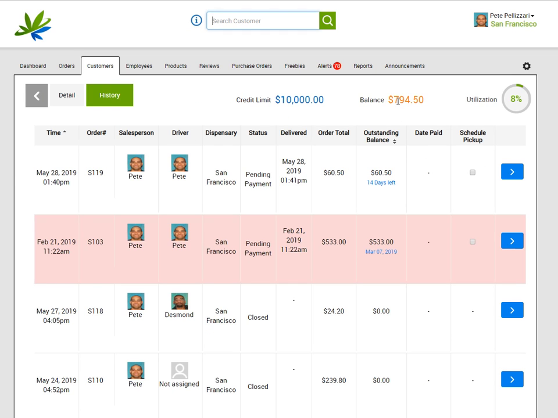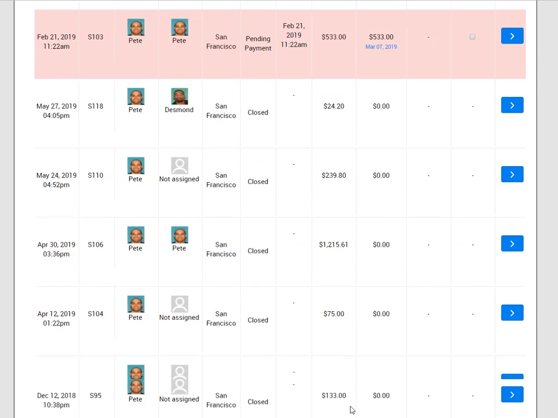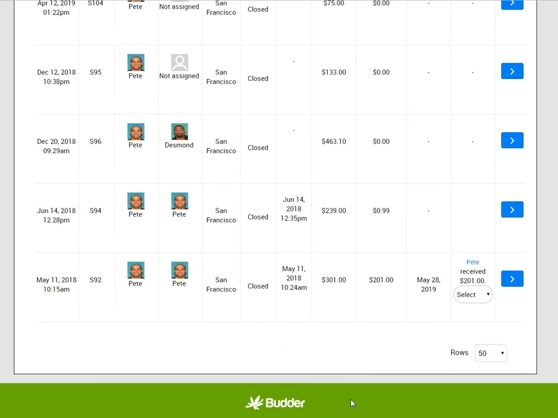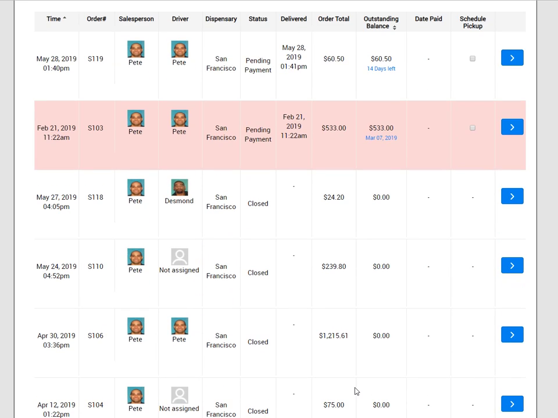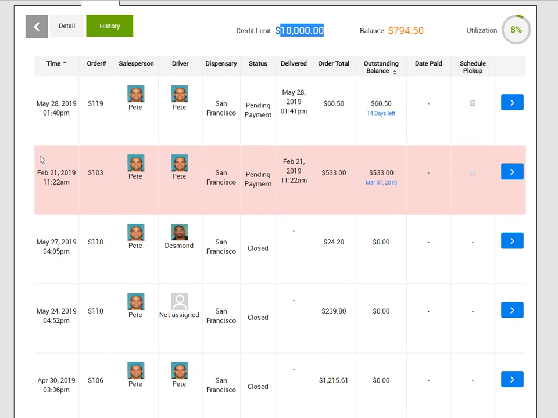So first of all, we can see the $794.50 in their balance out of the $10,000 limit. They have an 8% utilization so far out of their credit. And then we can see what's been going on here. This is a historical view of all of their orders. We can see that on February 21st, $533 is still outstanding. It was due on March 7th and was not picked up. So that's an outstanding invoice that needs to be taken care of. And then we have this new invoice here that just came in, and that has 14 days left. So you can see that right there.